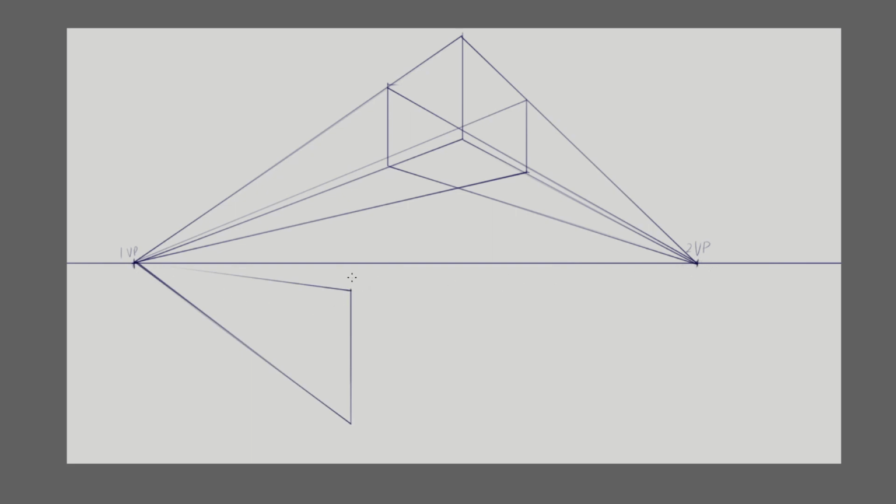Same from this side. Now we are going to establish the width again from here, and also from here, connecting these lines to their corresponding vanishing point.